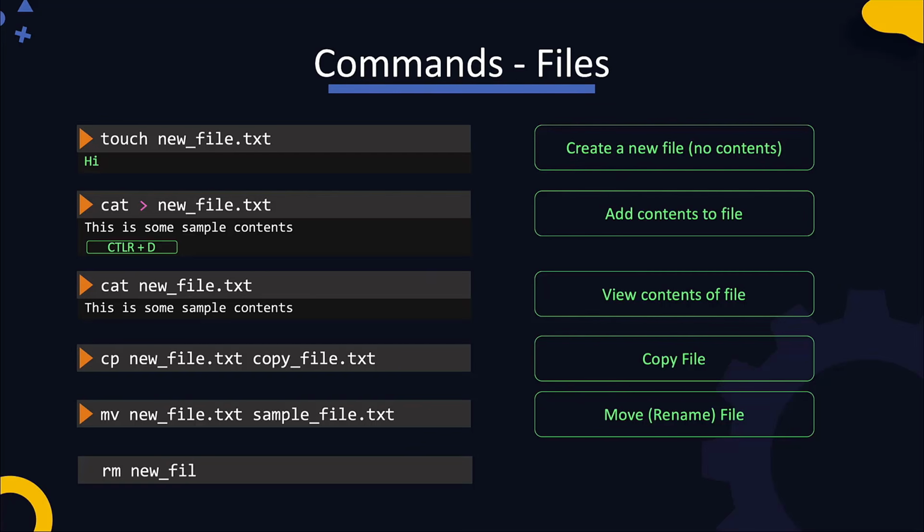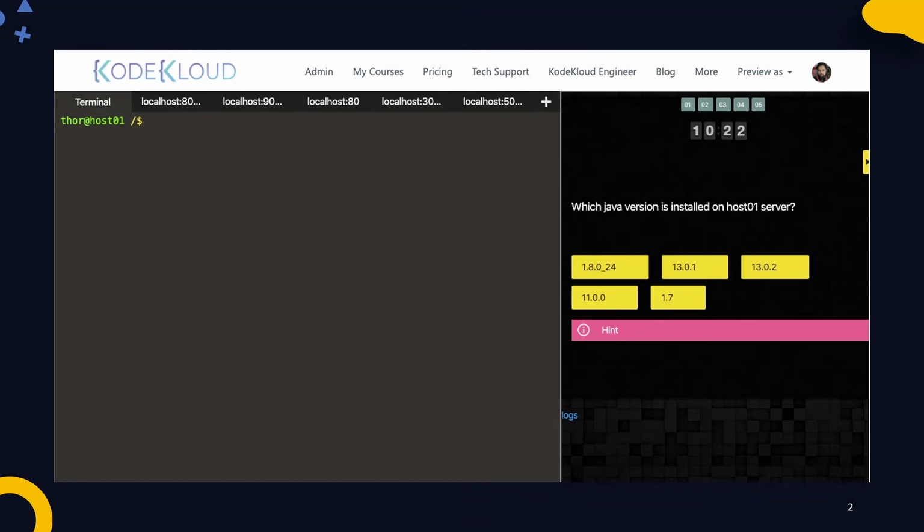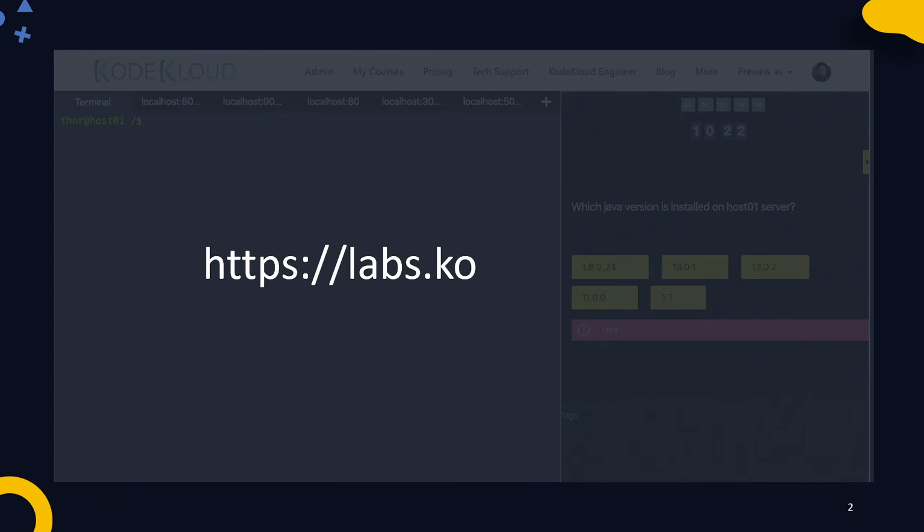Run the rm command to remove or delete a file. So that's about it for this section. Head over to the labs and practice working with these basic Linux commands.